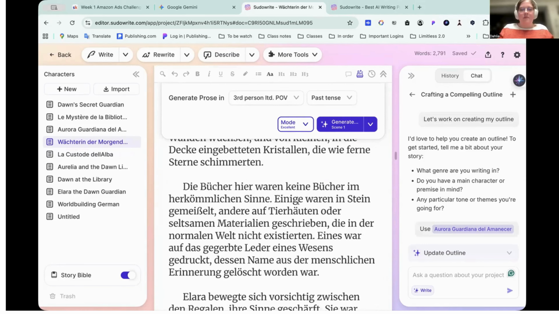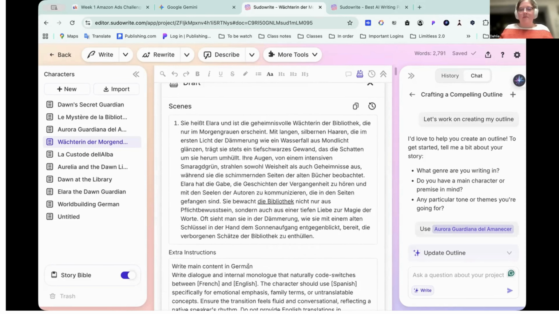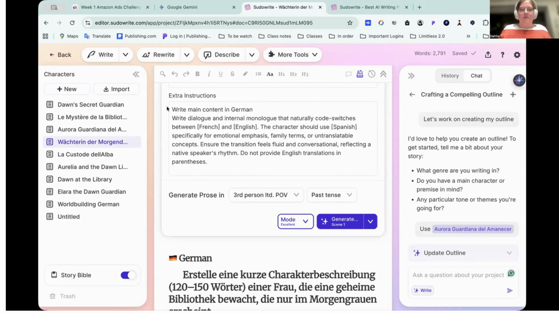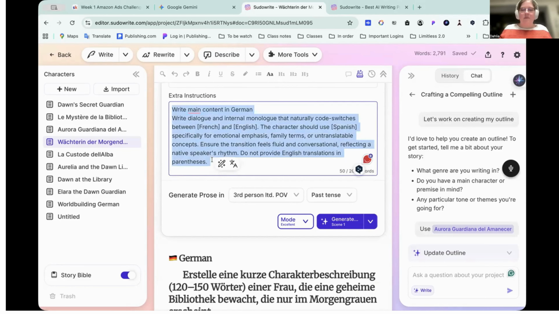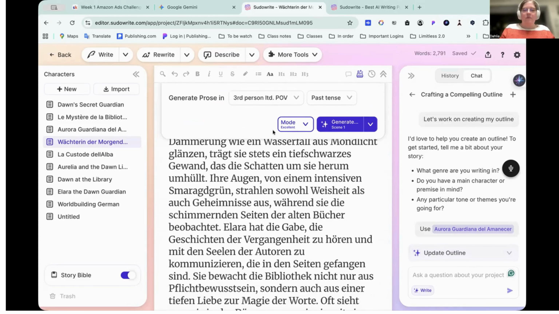Just to show how you can play with the extra instruction when you can figure out how to tell the AI what you want. And don't be shy to go in chat and tell chat, I want to write in three different languages. I want the dialogue to be such and such. The main thing, it's like our little magic prompt all the time: write all content or main content or the output. I didn't even have to put brackets because in the extra instruction, and it worked beautifully.